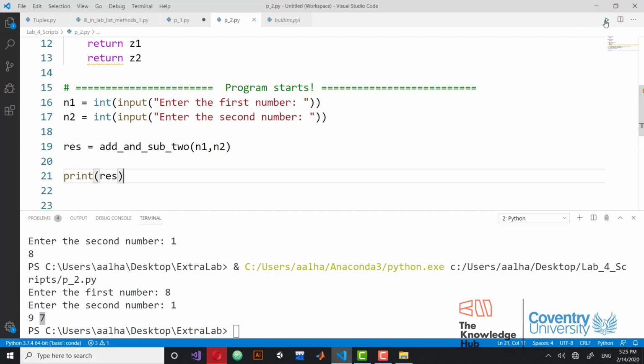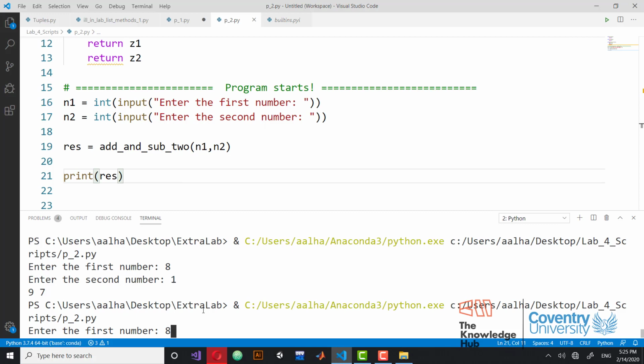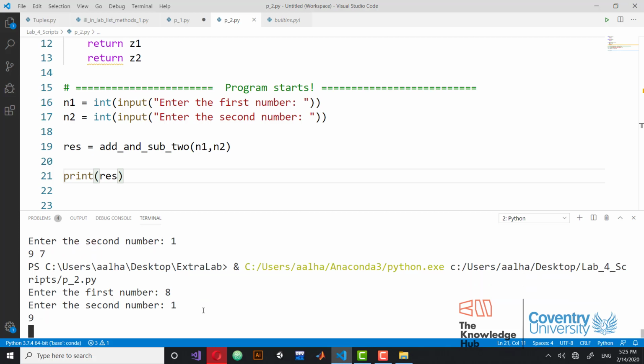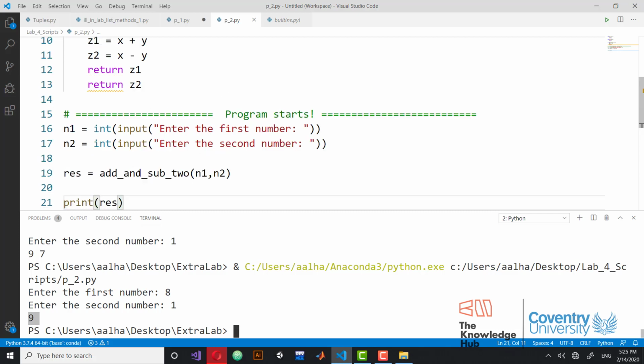Okay, now let's try to run this. Give 8 and give 1. Remember, you expect to see the addition, which is 9, and you expect to see the subtraction, which is 7, right? So if you hit enter, you're going to find only 9, which is basically the result of the addition. Now, what's going on here?